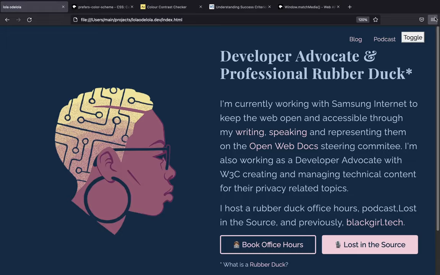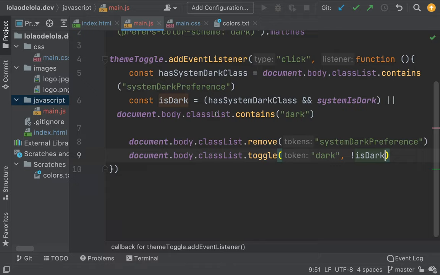Okay, so I've gone ahead and refactored some of that code and tidied up a bit. I've basically put things into variables. So we have a hasSystemClass variable, which basically just contains a Boolean that the system preference class is set on the body. And then we have another variable, isDark. Now this is a little bit more complex.